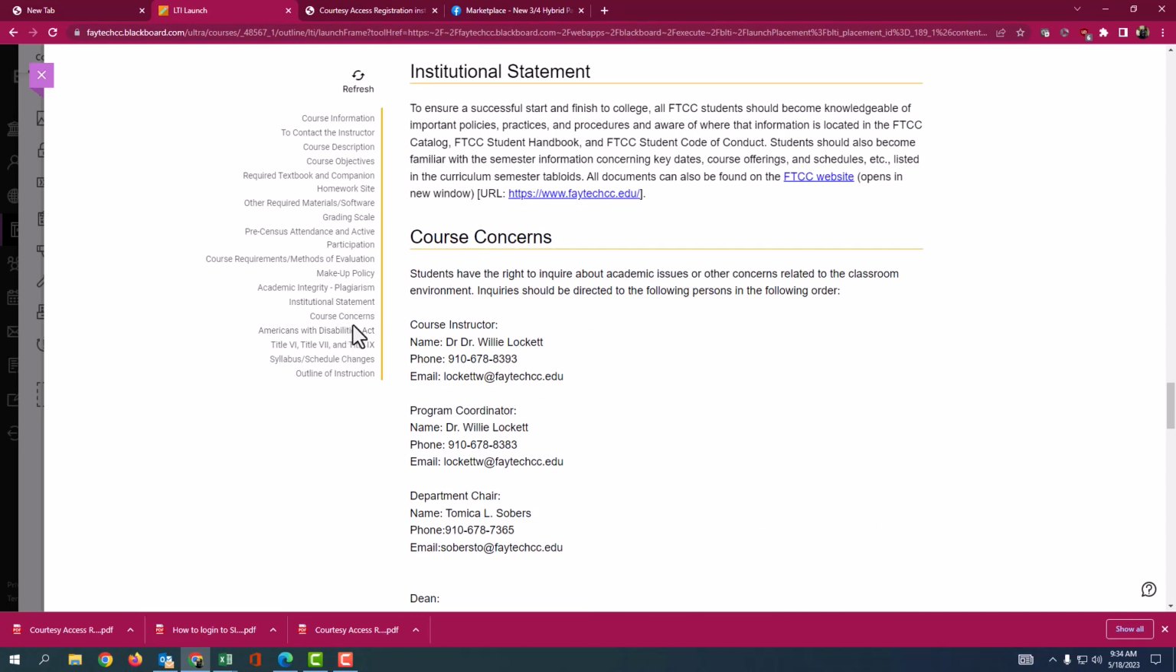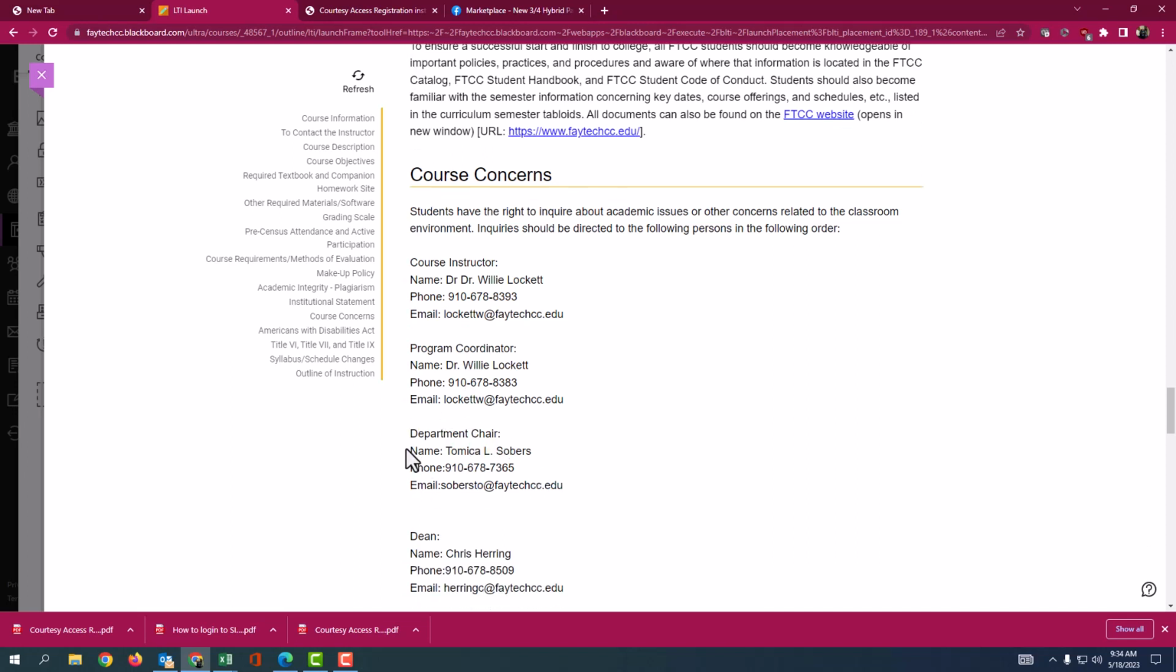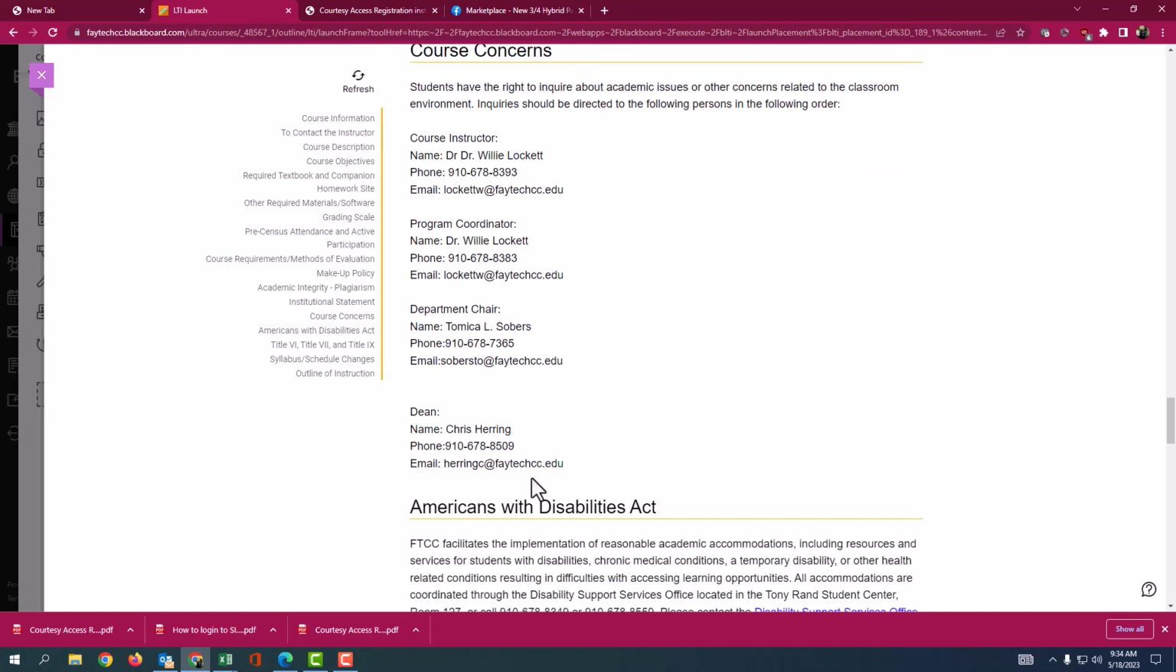Course concerns, we have a chain of command. I'm the instructor, I'm also the coordinator, but if you have a problem with something with me, you can go to the department chair, and then if you have a problem with her answer, you can go to the dean, and their information is right there. Okay, so that's course concerns.